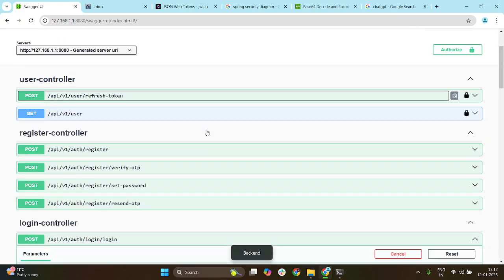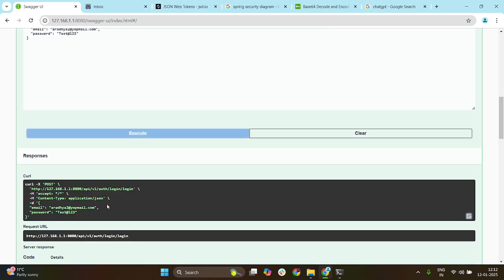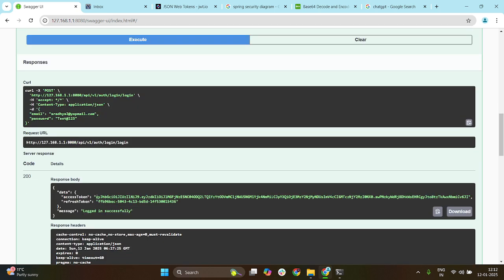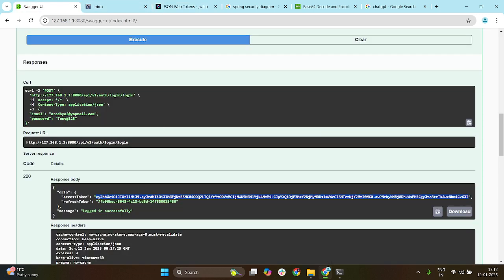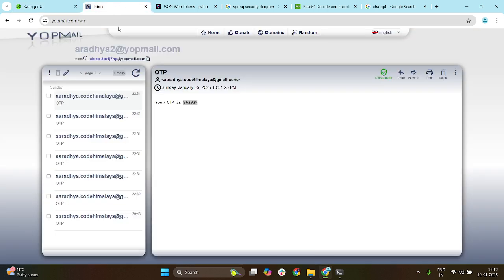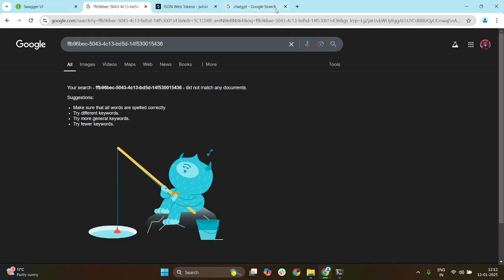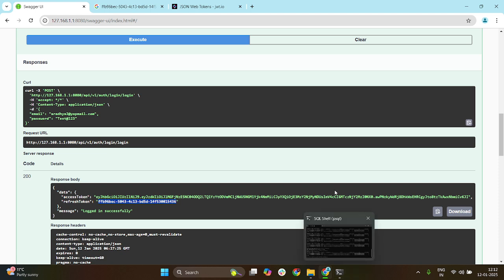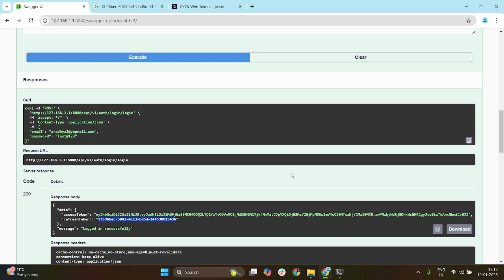So what happens is, let's say we logged in to our system, and an access key and refresh key will be generated. Let's copy this access key here, and let's copy this refresh key here. Never paste your refresh key here because it is very important. The thing about the refresh key is that it is used to get a new access key.